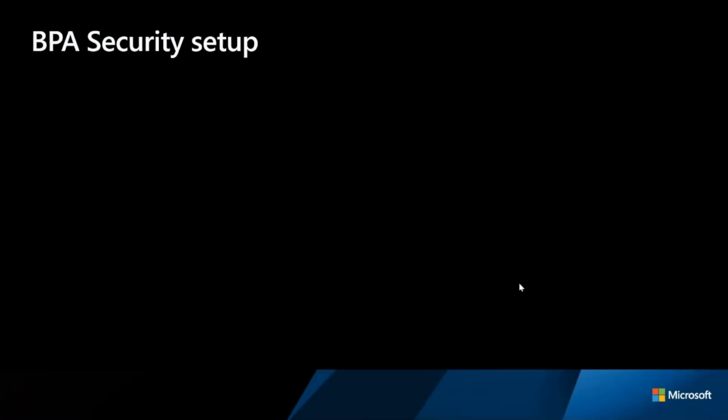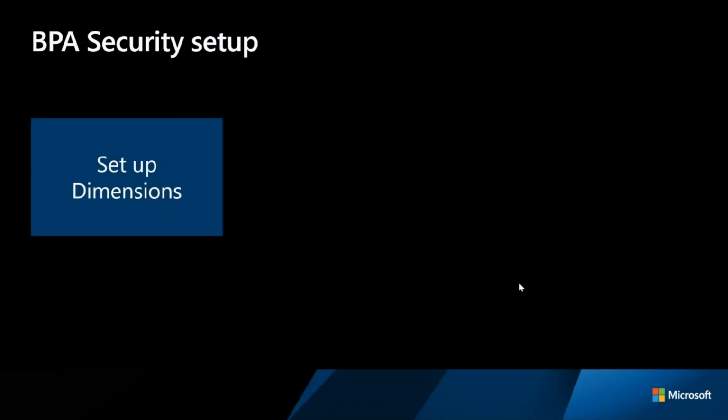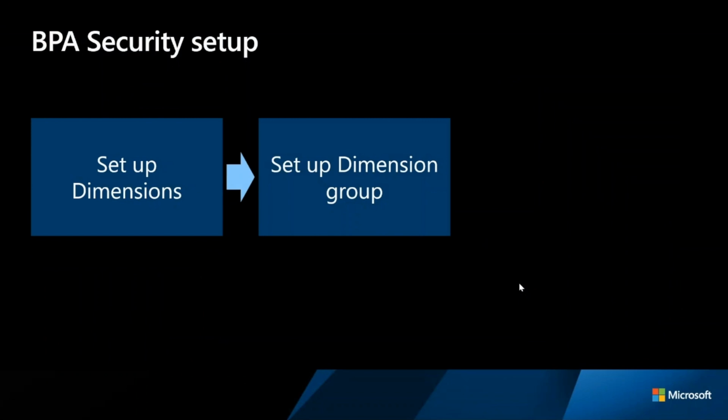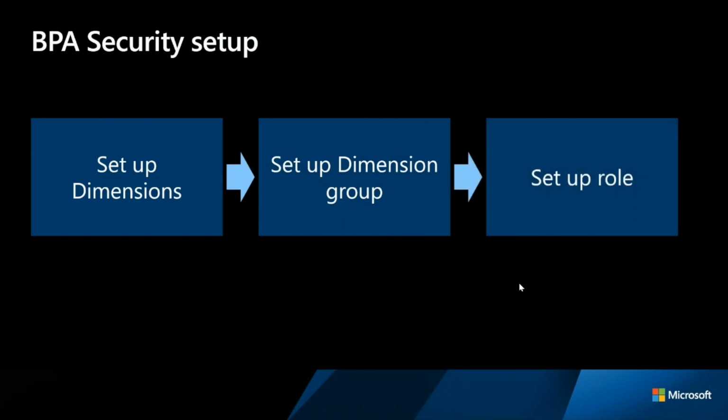As was mentioned in part 1, BPA offers a way to secure data through role-based access control on top of the value chains. In order to configure security within BPA, you need to first set up dimensions, set up dimension groups, and then set up roles. Let's take a look at that within BPA.